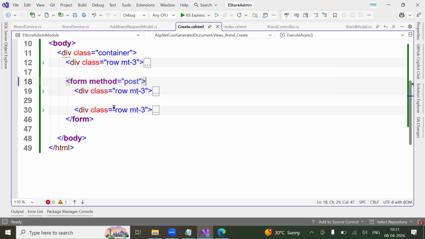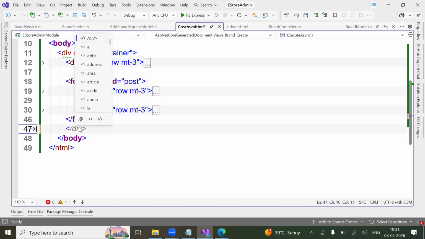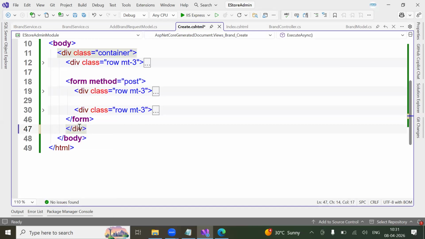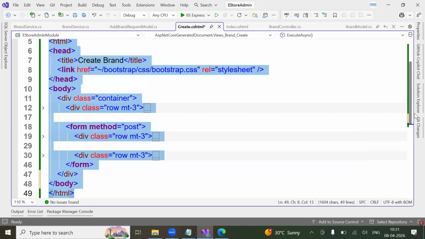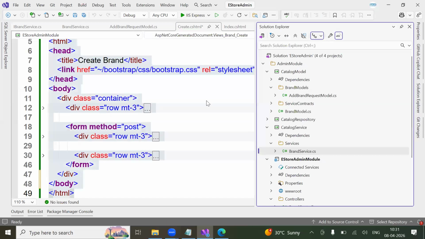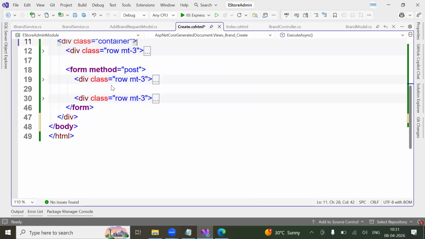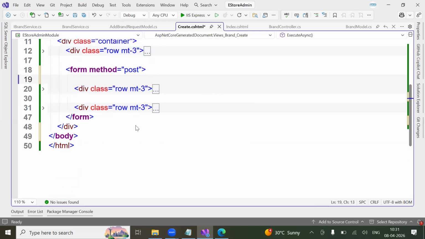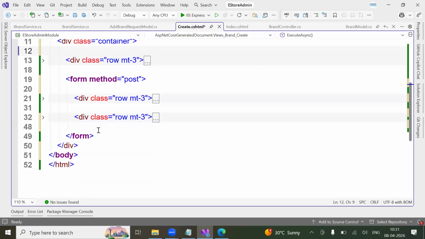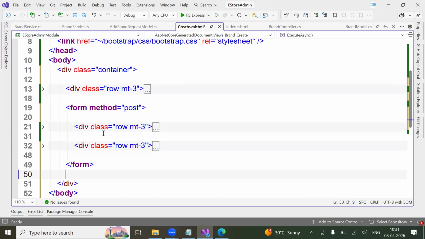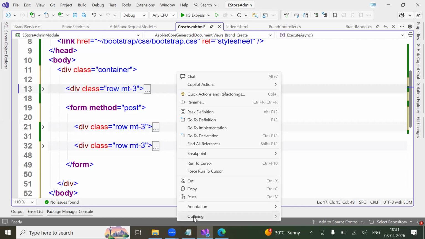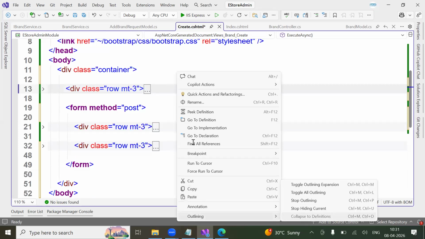Why is this giving a problem? I think we have a div here. Okay, perfect. Now you see, you have a form method. In that form method, I added a div. So let's give some space so that it will be easy to read. Is it easily readable by seeing the code by extending like this? Okay, outlining, collapse to definition.